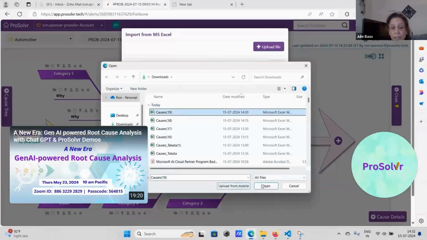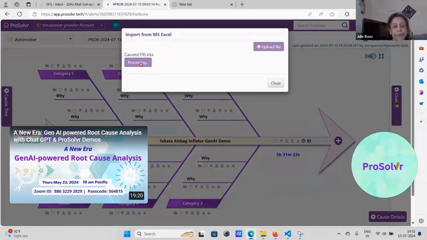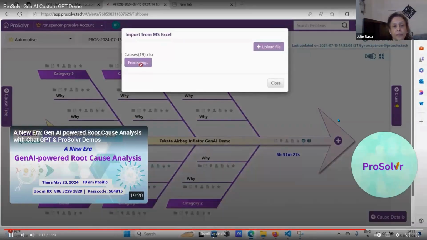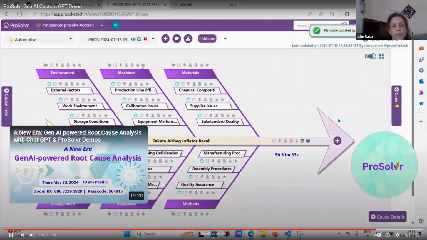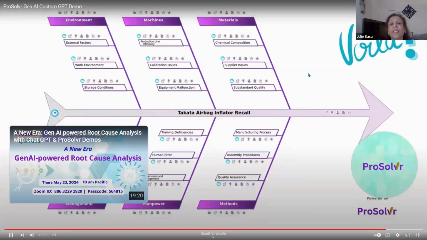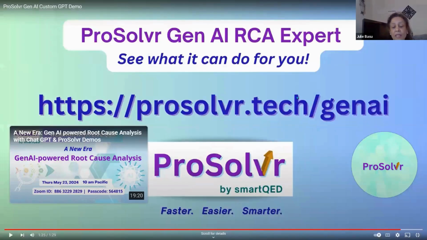We can import the file into ProSolvr. So we basically get the template that ChatGPT generates. So we built a bridge from ChatGPT via Excel into our tool, right? So ChatGPT itself, and I can show you live demos after the presentation if anybody's interested.